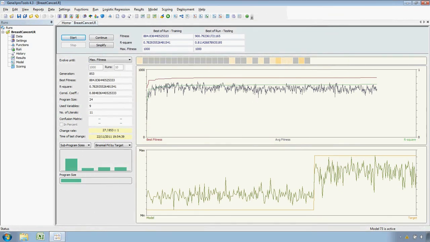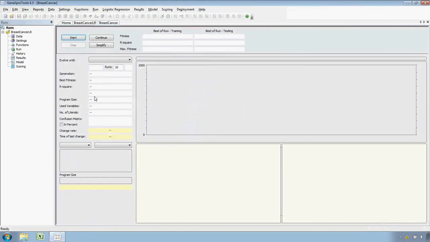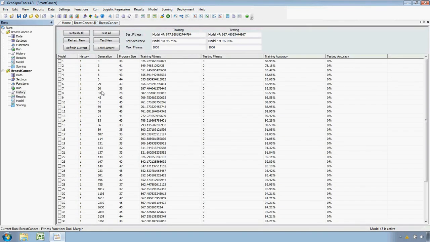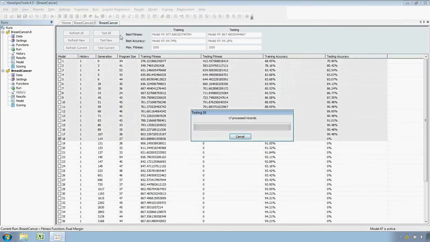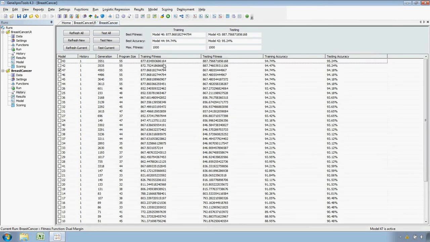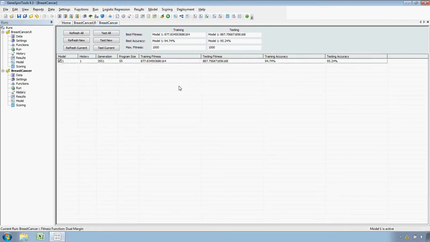We should go and get our classification run that we created before. So let's go to the home panel and select the previous classification run we did before. And we need to select the best model. So we go to the history, and we are going to test all the models. And you can also see that, again, it's much faster than before in the processing here. Let's sort it by testing accuracy, select the model we want to keep, and choose keep selected models. Okay, now let's go back to the brain.